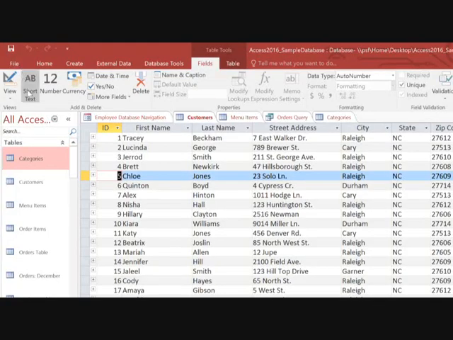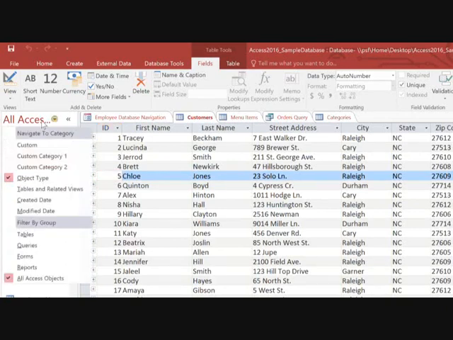When you start working with databases, you'll use the Navigation pane to open and manage your objects. By default, it sorts all of the objects by type. If you want to sort them a different way, you can click this bar at the top of the Navigation pane, and then choose which sort method you want.